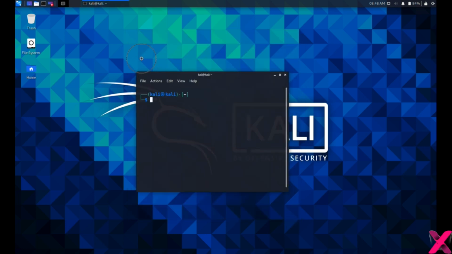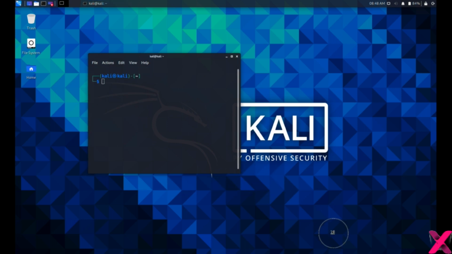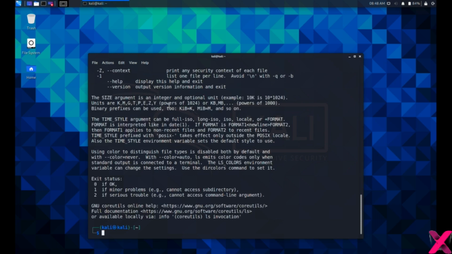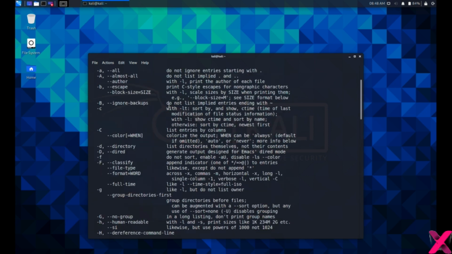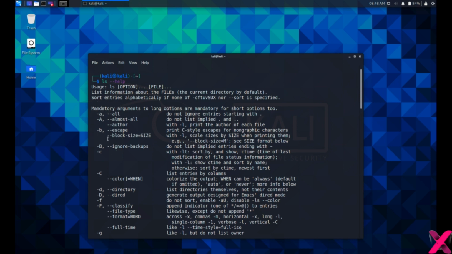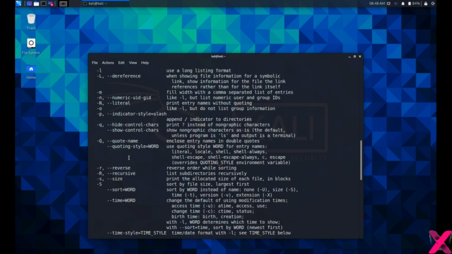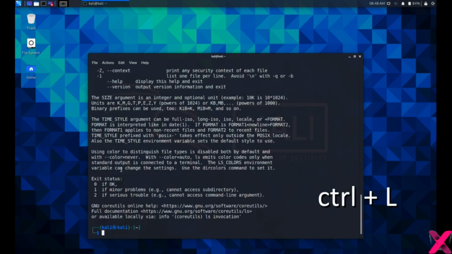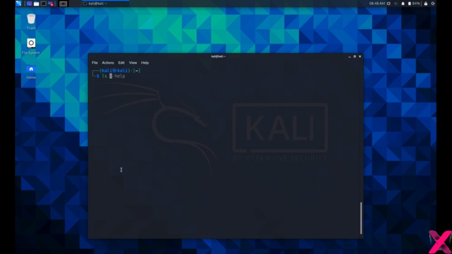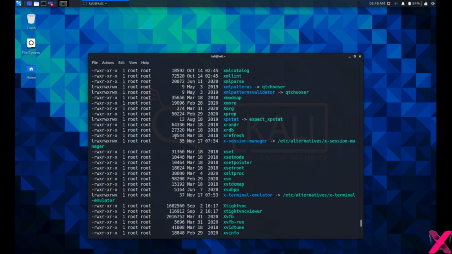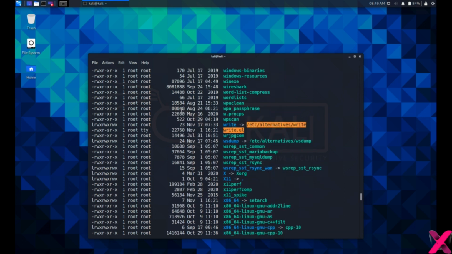Now let's run the ls command with the help parameter and we'll be able to see some detailed information. So you can see the arguments, options, and parameters here, and you can use them when needed. They're all right here. So I'll show you some of the most common options. By the way, you can clear the screen with Control L. Let's list all the files under the /usr/bin folder with the -al parameter. And as you can see, we find all the files, including the hidden files, with the long listing format.